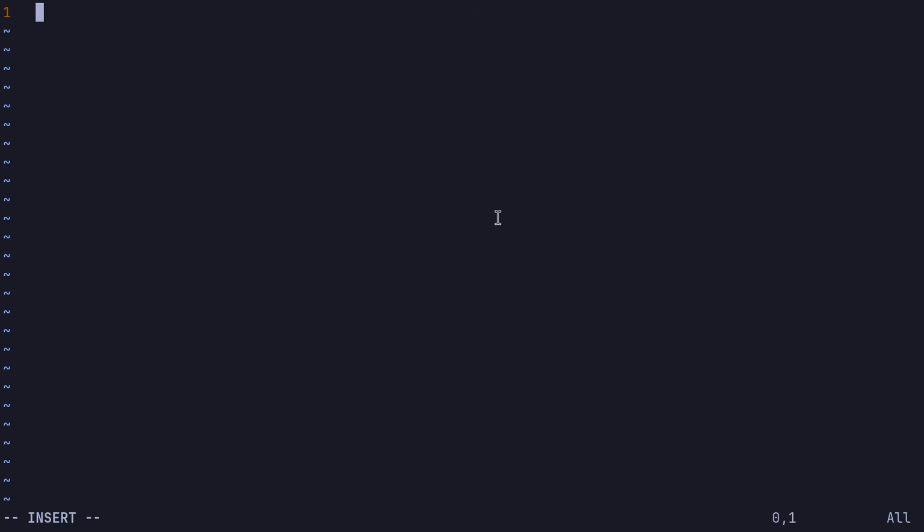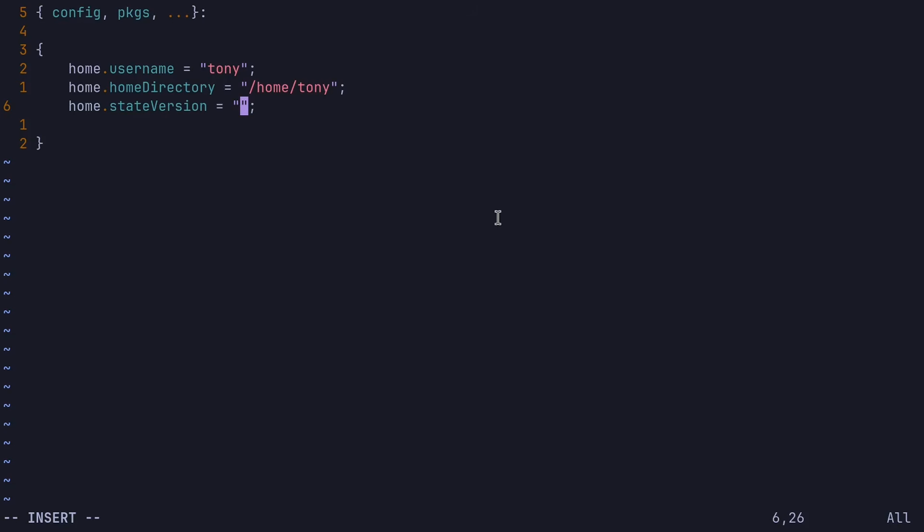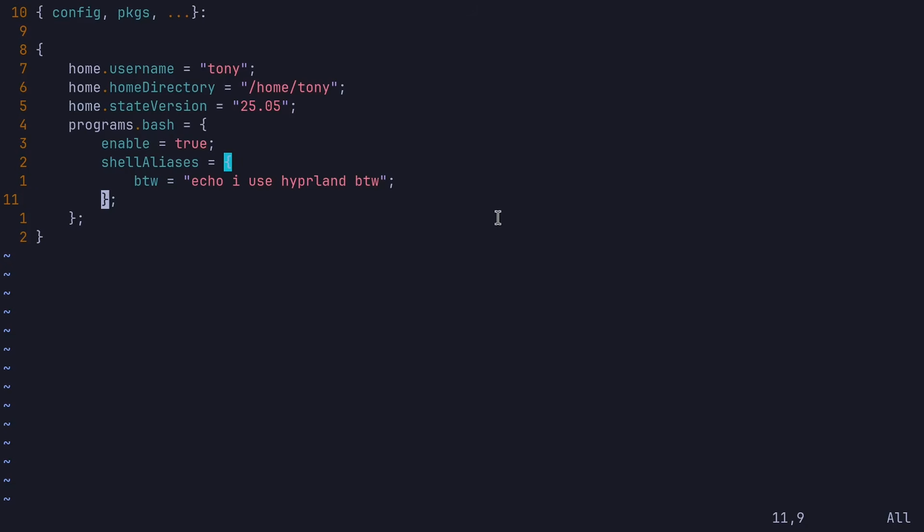For the home.nix here, we'll have config and pkgs and ... as our arguments. And we're going to return home.username equals tony, home.homeDirectory equals /home/tony. home.stateVersion will be 25.05. We're going to enable bash here. We'll do enable equals true. And this will be for a quick home manager test here. We'll make that a btw alias.